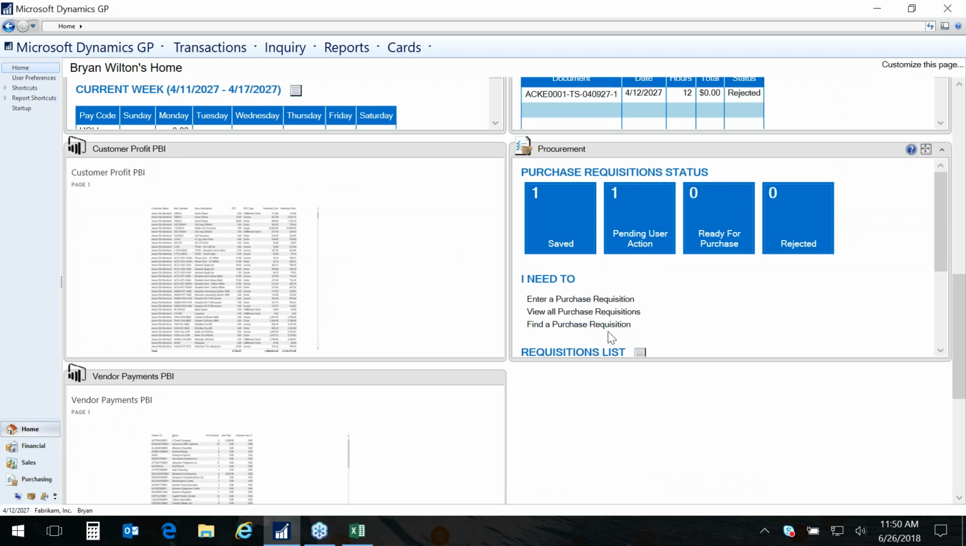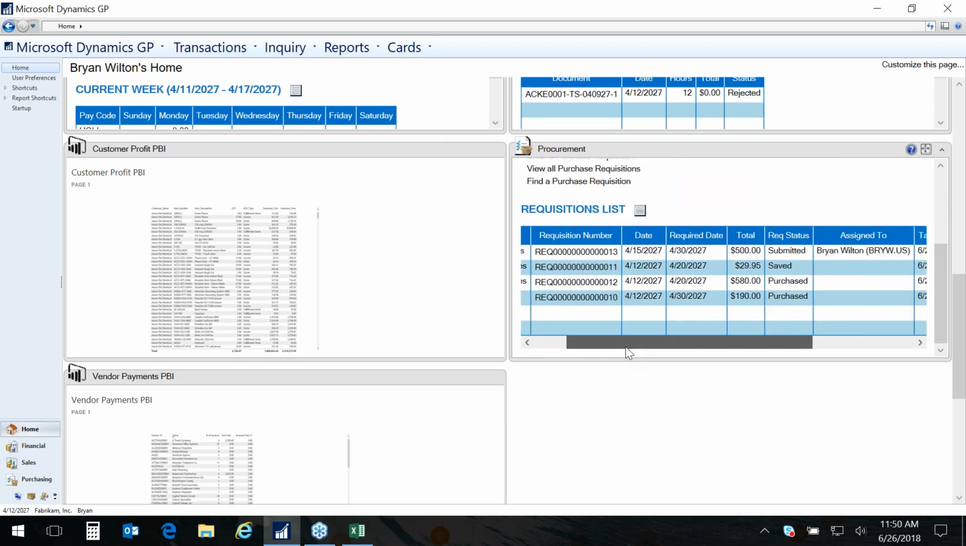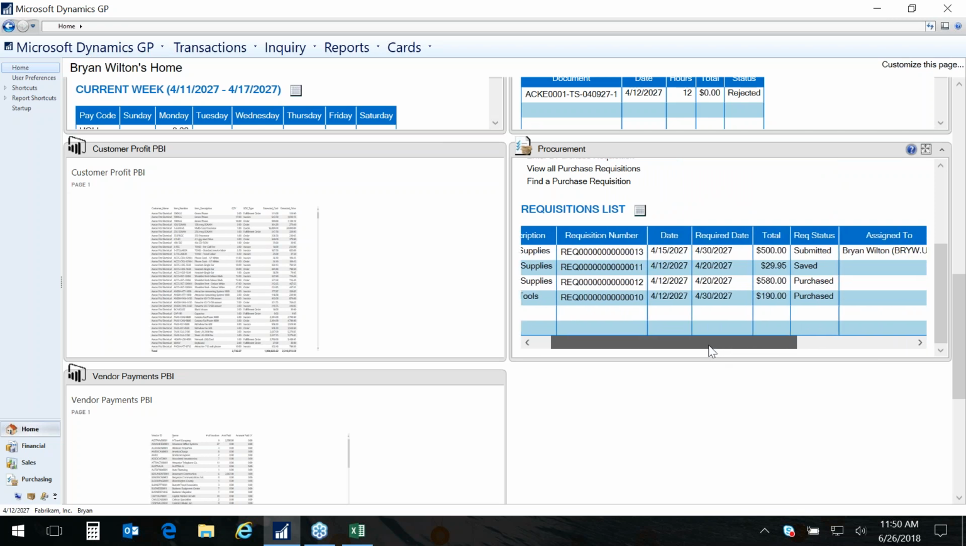As an employee self-service type user, I could come in and create a requisition or see the status of my requisitions and so forth. And I can see down here where I've entered a few more, and some of them have actually been purchased, so that means they were approved and somebody bought this stuff for me, so that's good.